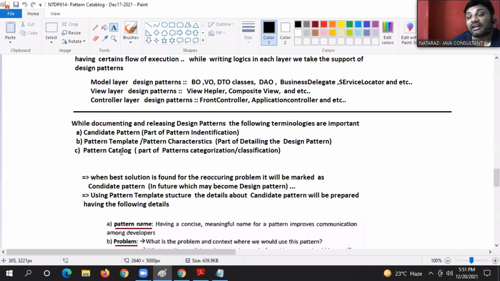Like an MLA candidate, right? Not yet an MLA, but he is going to contest as an MLA. Possibility of becoming MLA is there. Understand? Prime ministerial candidate, chief ministerial candidate, MLA candidate, MP candidate. Still he has not become MLA, but he may become MLA in future. Got it now? Candidate pattern, right? No, it is not a design pattern, but in future it may become a design pattern. Everyone understood my statement, guys?